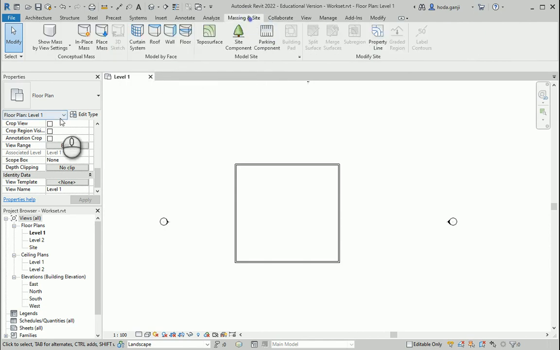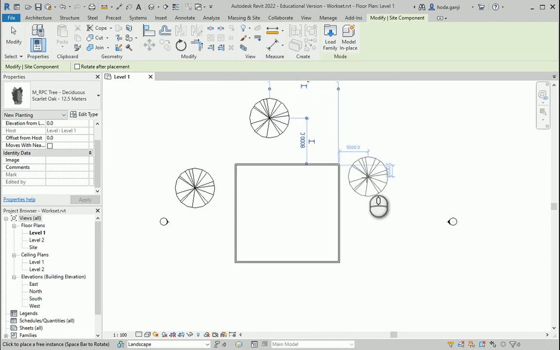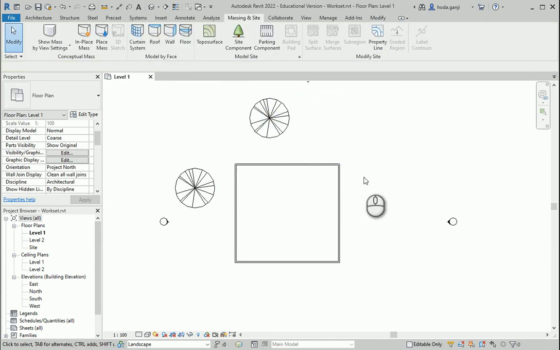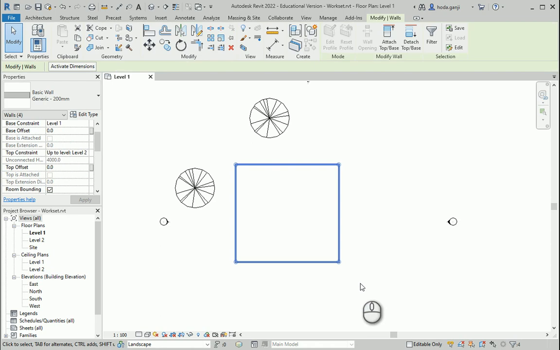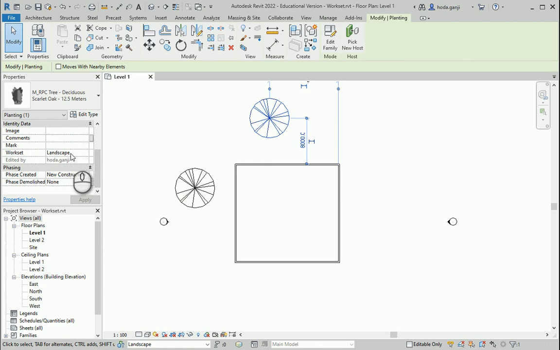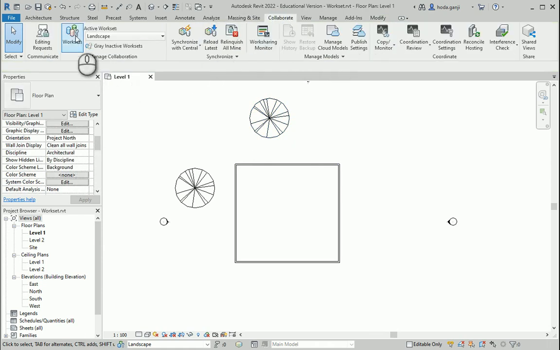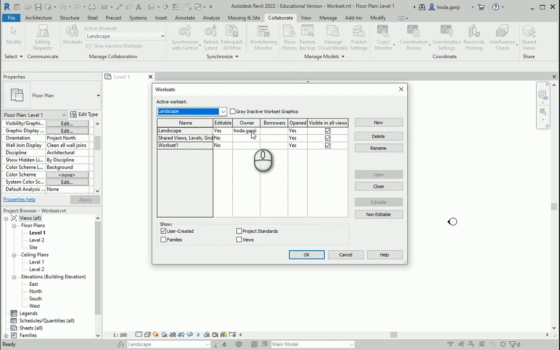So how about I just put some trees? I'm gonna put 2 trees here. Okay, hit escape. So I have a set of walls which are in workset 1. I have 2 trees which are in workset landscape. And the difference between the two is that I own this one, the landscape, but the other one is actually not owned by me.